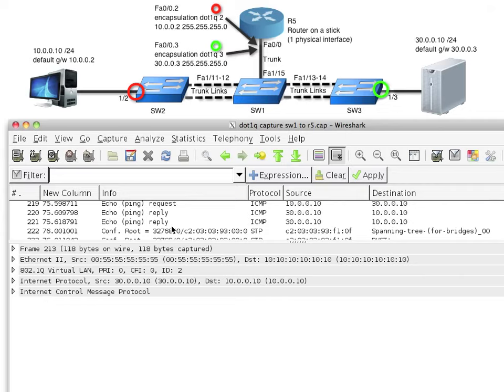So that's a tutorial on not only how to configure a router on a stick, which by the way is super easy. You configure this guy right here as a trunk port, and you configure logical sub-interfaces for the VLANs you want to support, and you are done.